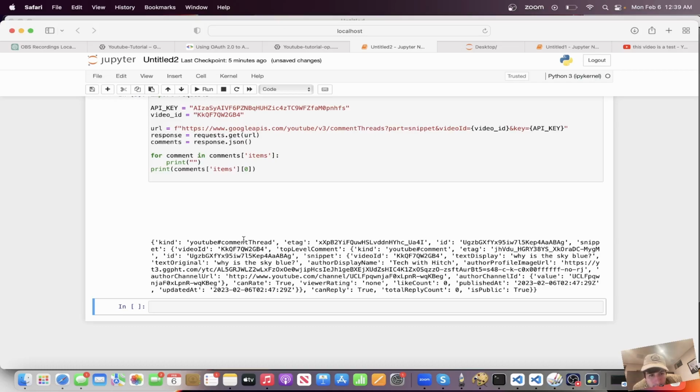So we're going to have to go in here, into the snippet, and then into textDisplay, and then we get the comment here, which is "Why is the sky blue?" So that is important so you can understand how we're getting our comments. So let's write the code to do that.